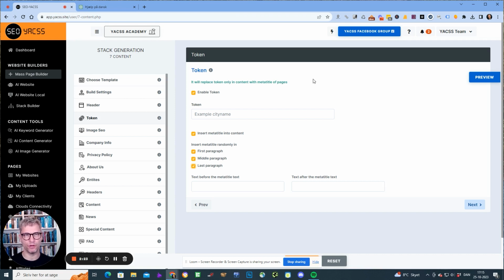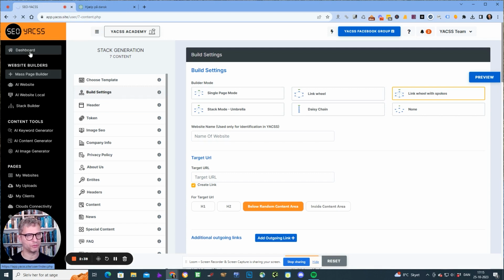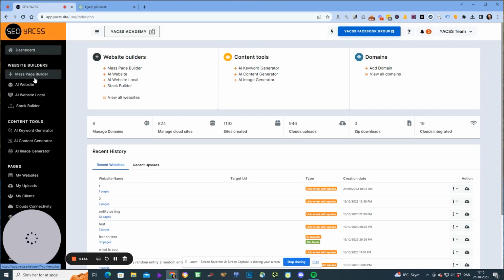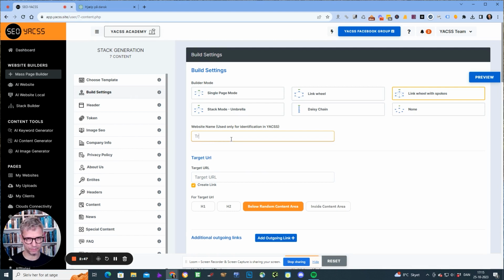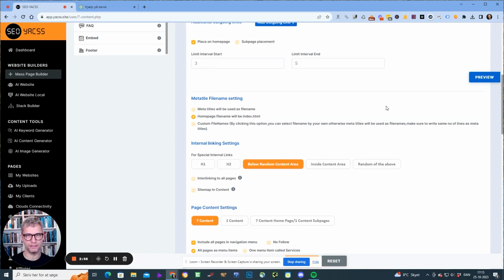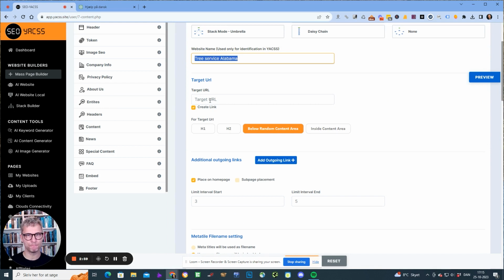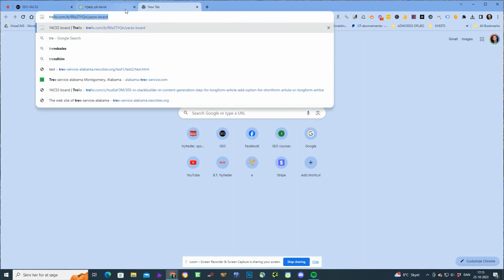Now I'm going to run you through the entire process of building a masspage website using this particular feature. Let me just click dashboards, and I click masspage builder, so now I'm starting over. I want to build a website around Tree Service, Alabama. The Tree Service Alabama is the name of the website. It's not used for anything except for identification inside of yacss. And the target URL will be Tree Service Alabama.